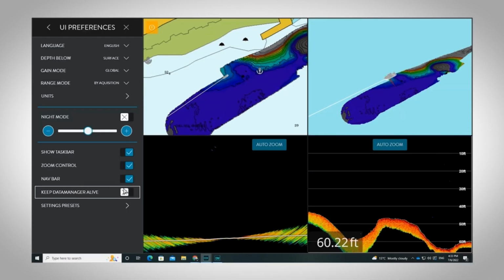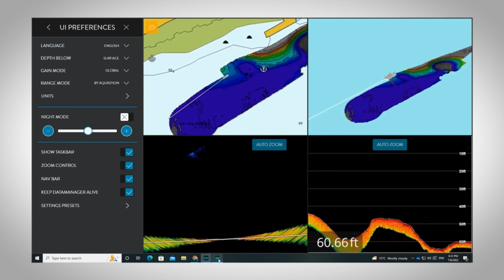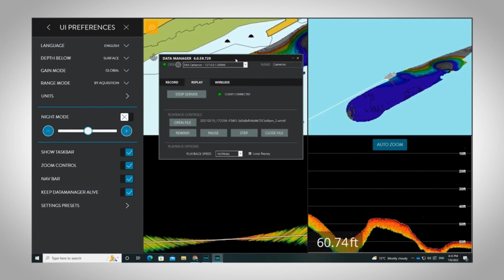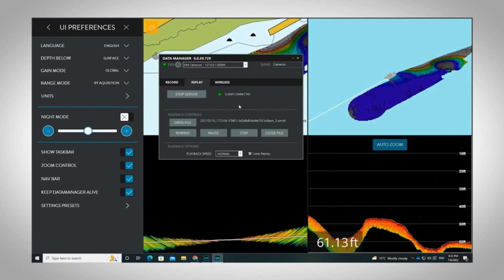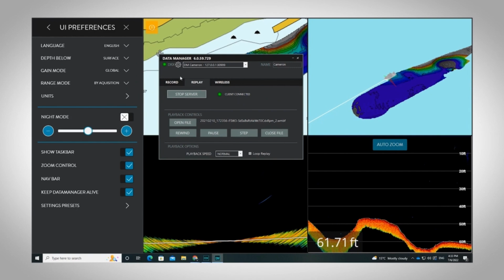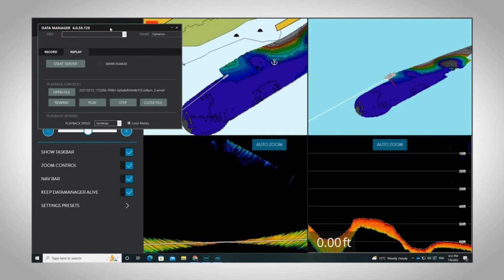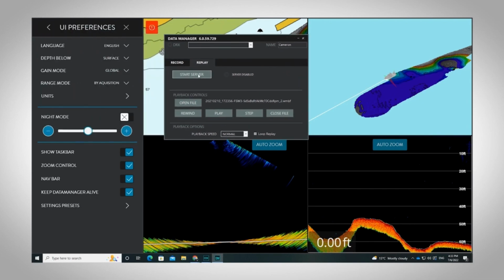Our Keep Data Manager Alive option is a way of making sure our Data Manager software is not accidentally closed. Now, Data Manager is our small piece of software that allows for replaying your data files and is particularly useful for our wireless products. If I turn this option on and close down my Data Manager, first I will get a warning, and then it will automatically restart the Data Manager program.